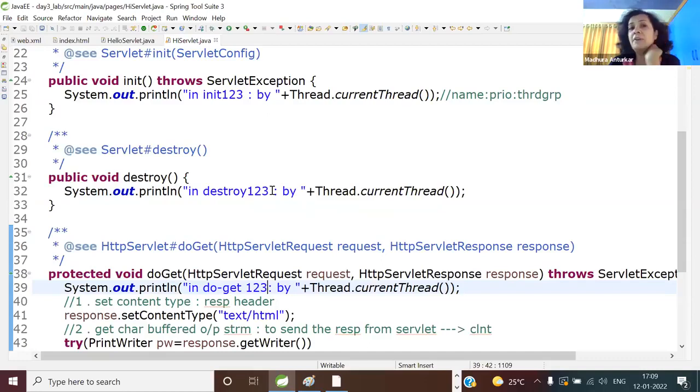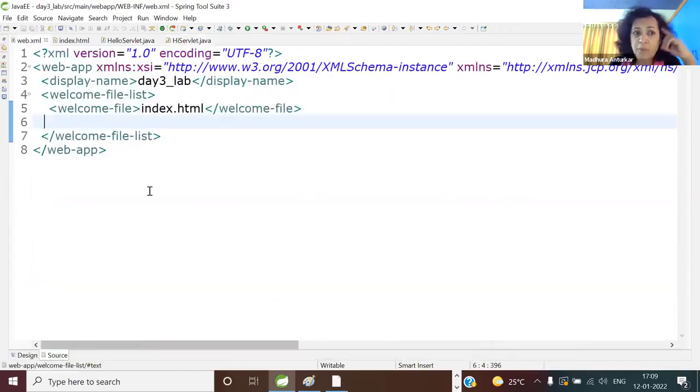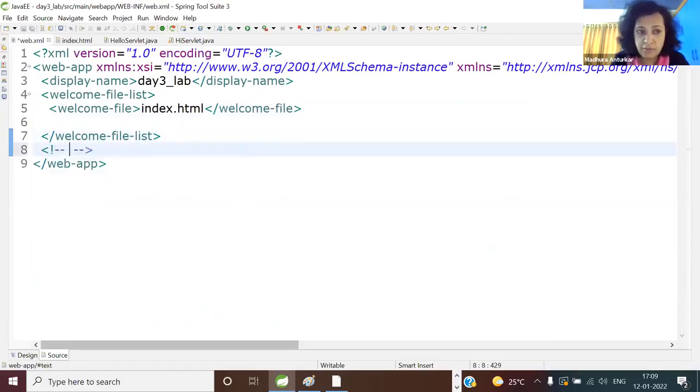Which is the file which your web container will read as a deployment descriptor? Web.xml. What is the location of web.xml? Here it is, already opened under WEB-INF. So open web.xml, and here is where you are going to add, which tags you are going to add? Servlet deployment tags.